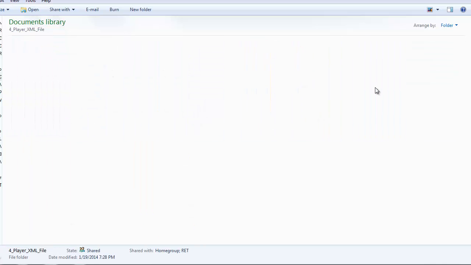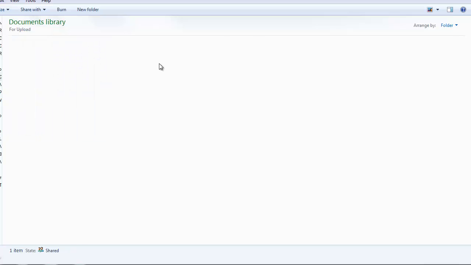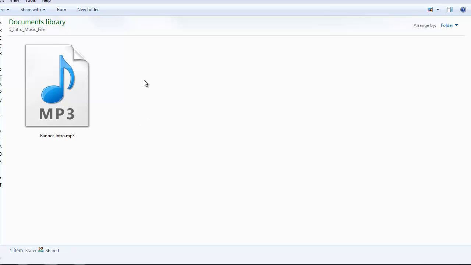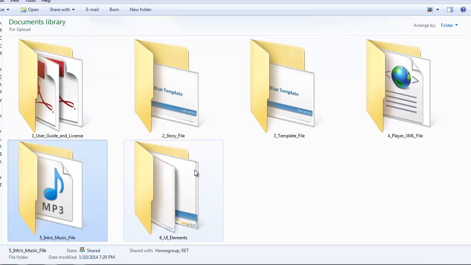The next folder, you're going to find the XML file that contains all the matching colors for the Storyline player so that it matches the template that you purchase. And then you'll also find the MP3 file, which is the intro music file in case you want to use that. But this file is actually already in your template, ready for you to use, but you can actually delete it if you want to.